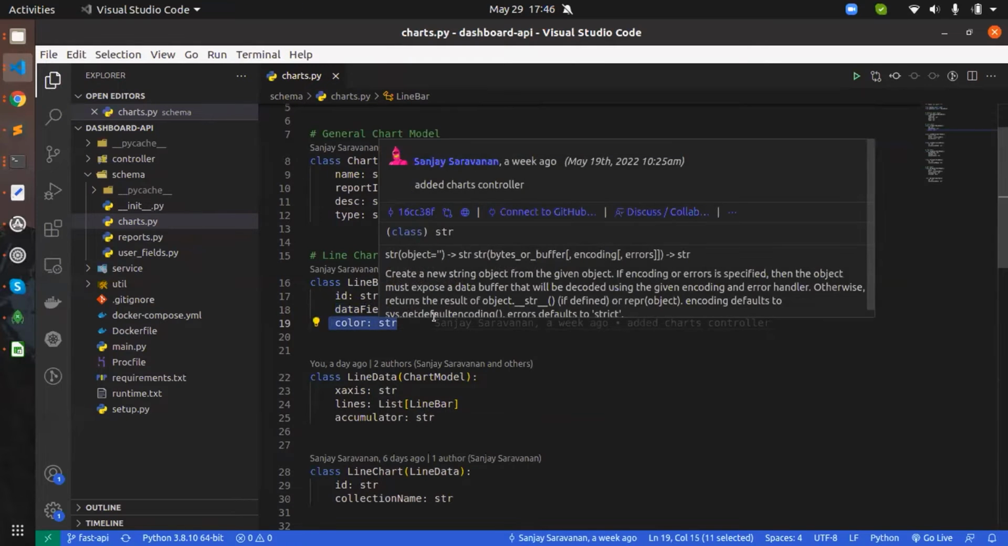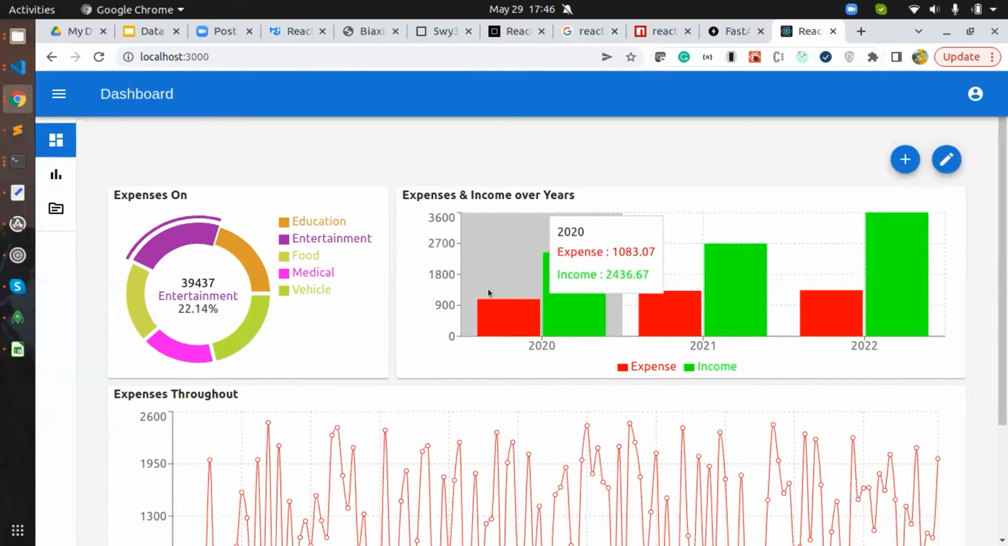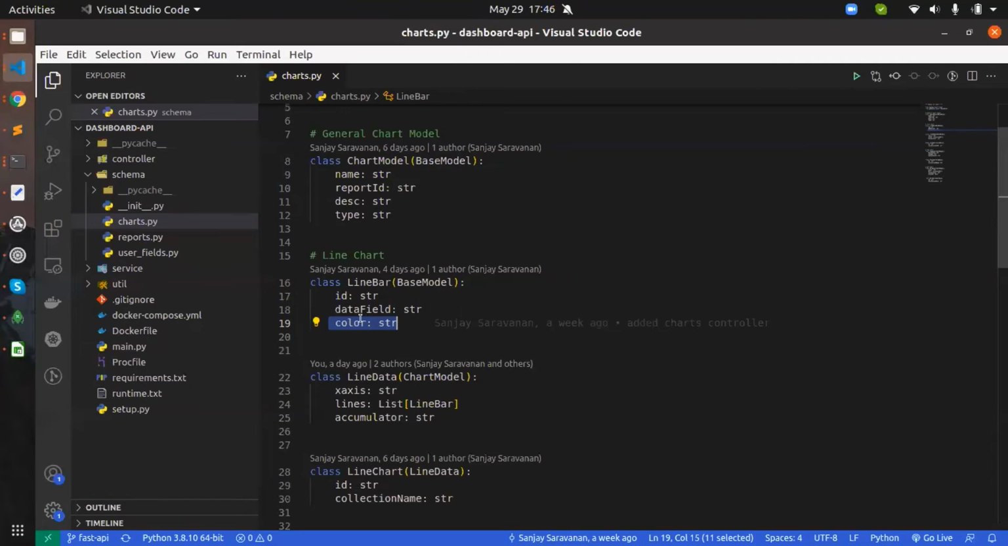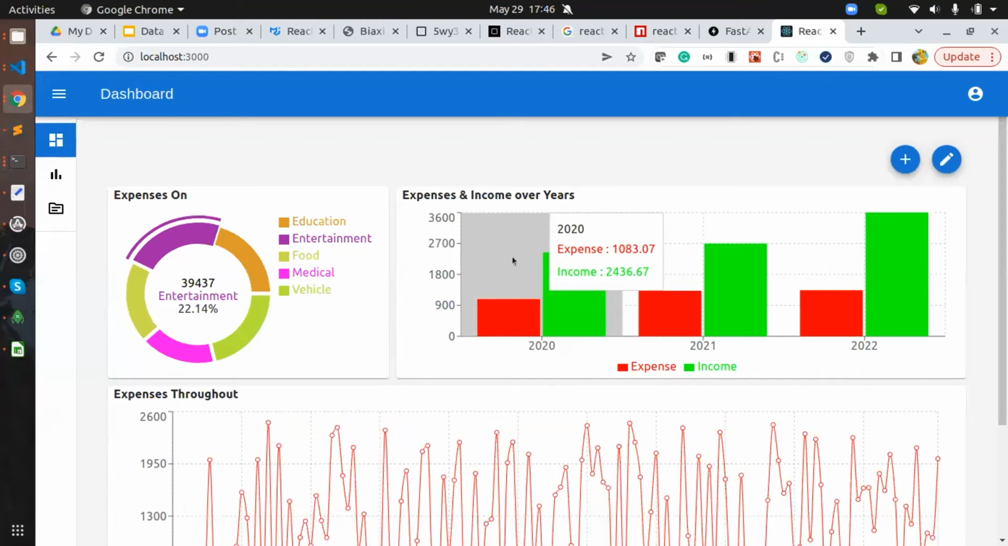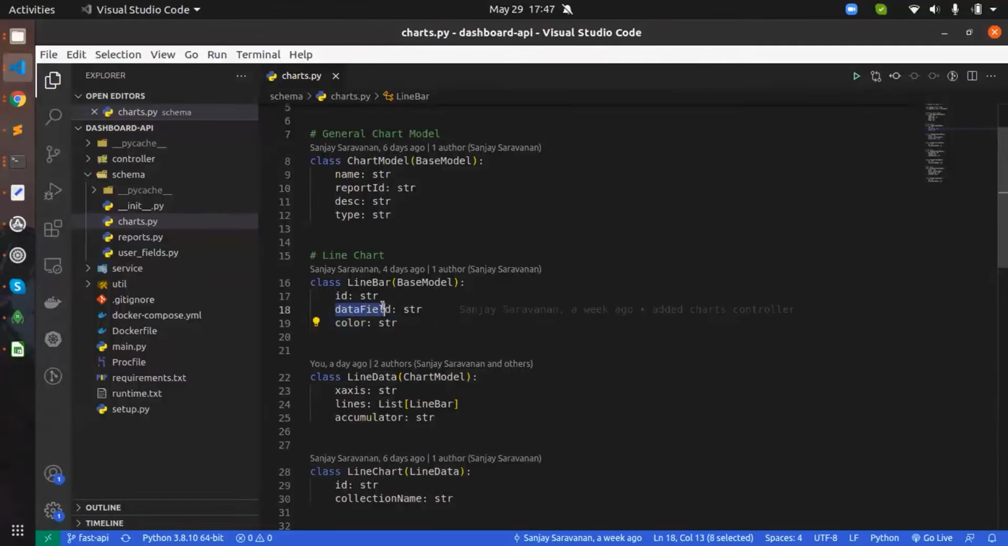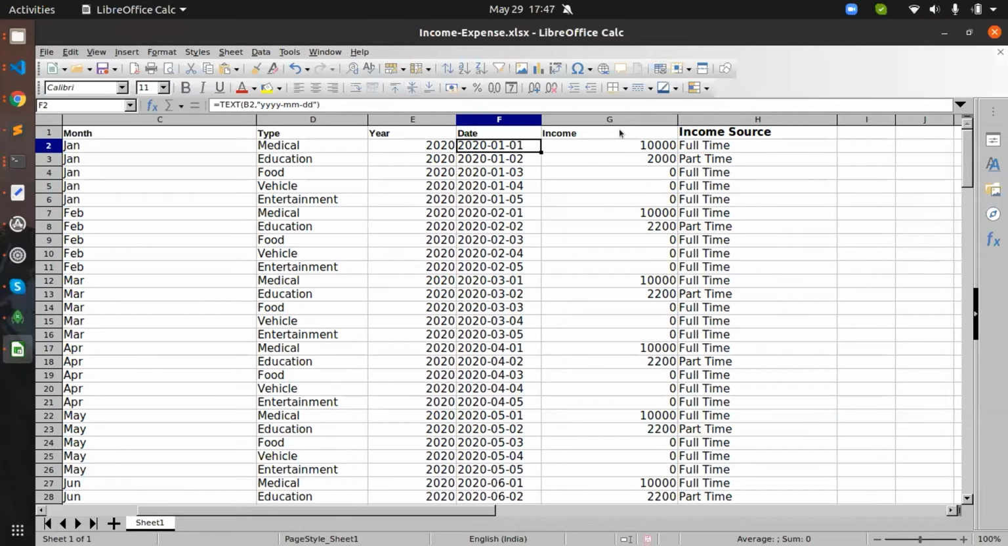Right, color. So basically, when I say line or bar, it indicates this bar. What does this bar have? This bar has a data field of year. Then this red color bar has a data field of expense, sorry, not year. Red color bar is the expense and the green color bar is the income. So that is the data field is going to be there. So basically this is going to be the string that is over here, income.